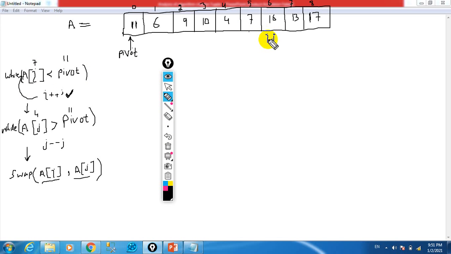I and J are both on the same position. So now again it will check for I. Now the I value is 6 and AI is 16. So let me check 16 with the pivot. 16 is less than pivot? No, so I will not increment, I will stop here. Okay. So now it will check for J. So now J is 6.